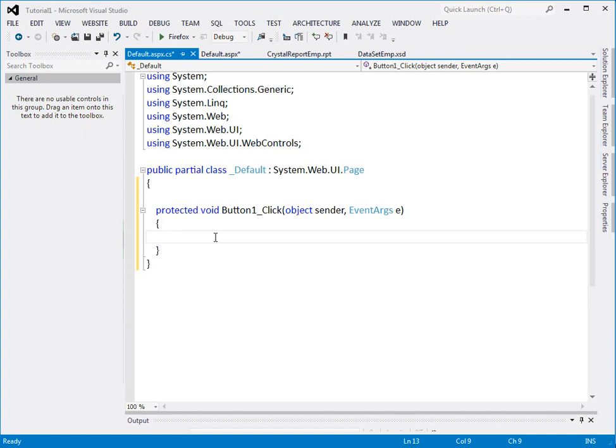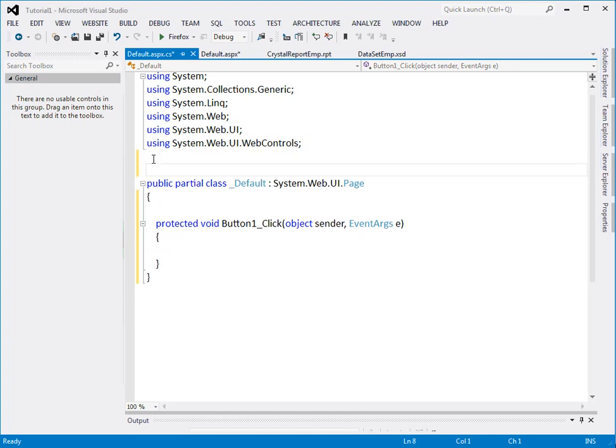Because we are going to deal with the database and we will connect our application to the database of SQL Server, so we need some libraries here. So for SQL Client we will type using System.Data.SqlClient. Alright, okay.